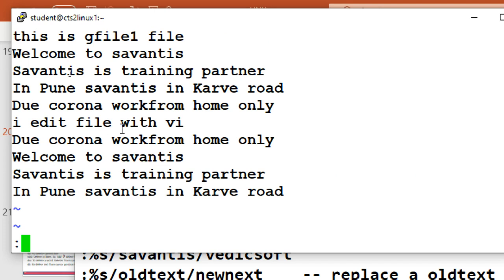Sorry, escape. I am in here. I edit the file with vi. I want to search for G file 1. I'm down at the bottom. G file 1 is in the first line, right? G file 1 is in the first line.